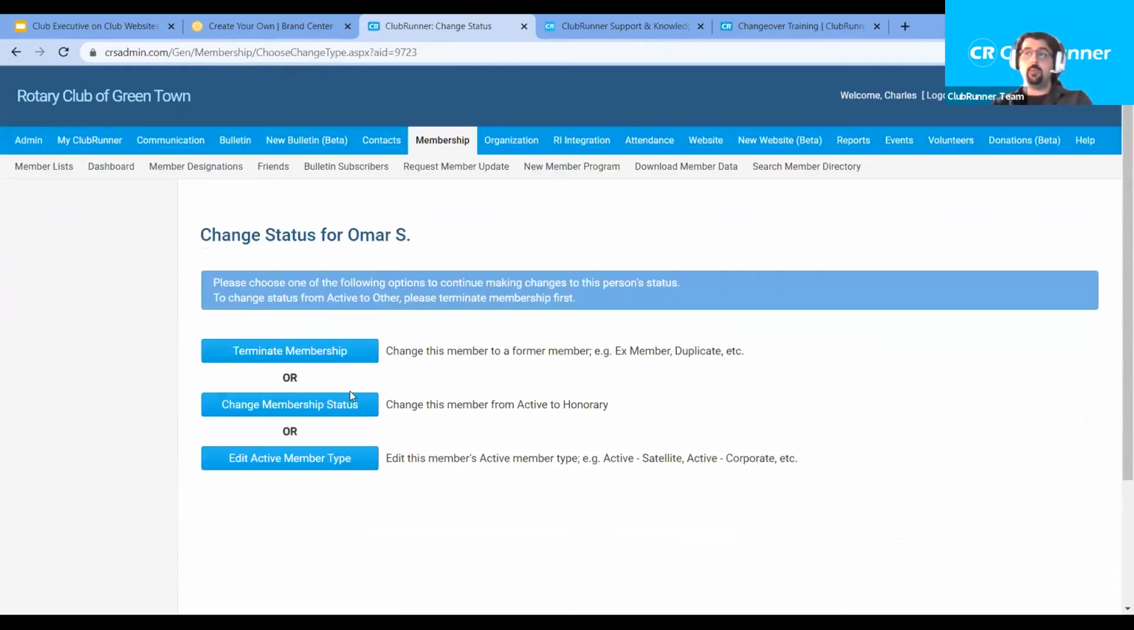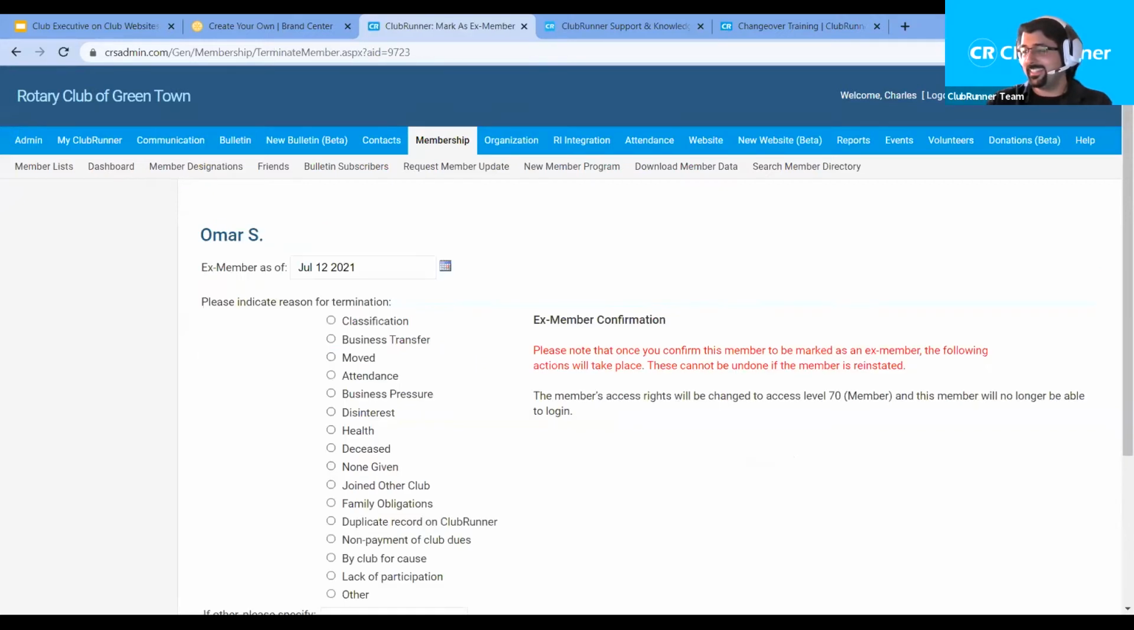Okay, and once we do that, we'll have a few options to change their membership type. Really, we're just looking to terminate them. So we're just going to use the terminate membership button at the top blue bar here. So I'm going to go ahead and do that for our example profile here.